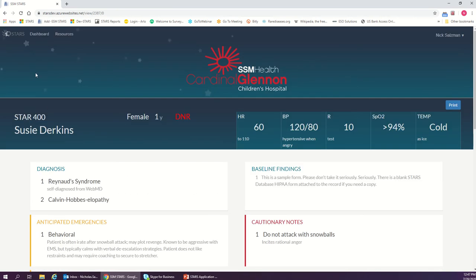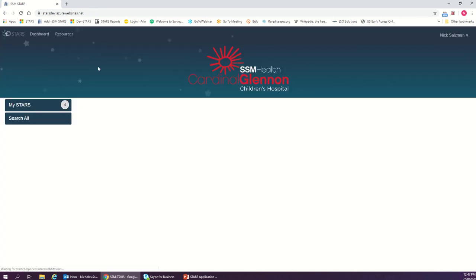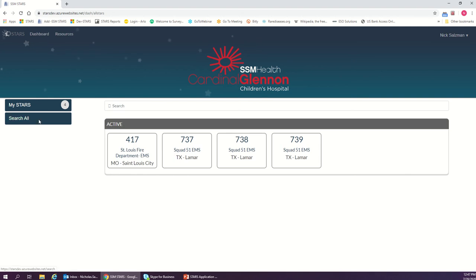All of these are clearly sample forms that I am showing you here today. So that's how you use both your dashboard and your search all function. If you ever need to return to your dashboard, you can either click on stars or on dashboard at the top, and it will return you to your home screen.